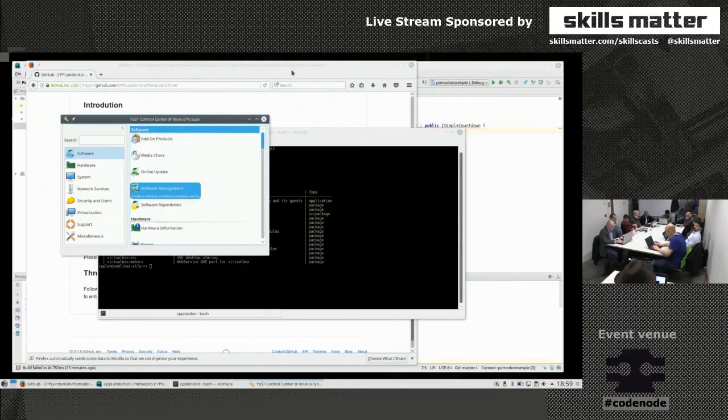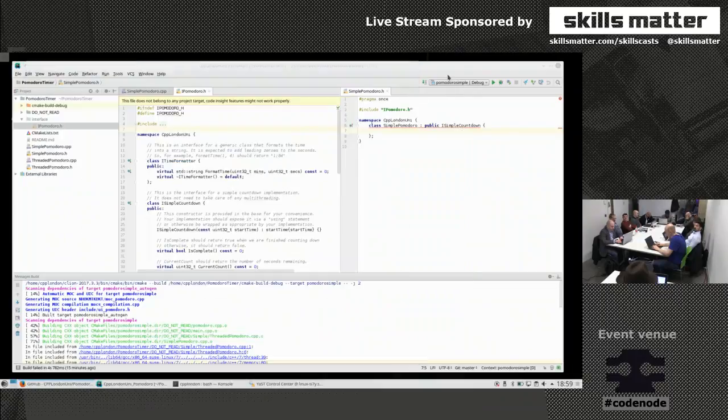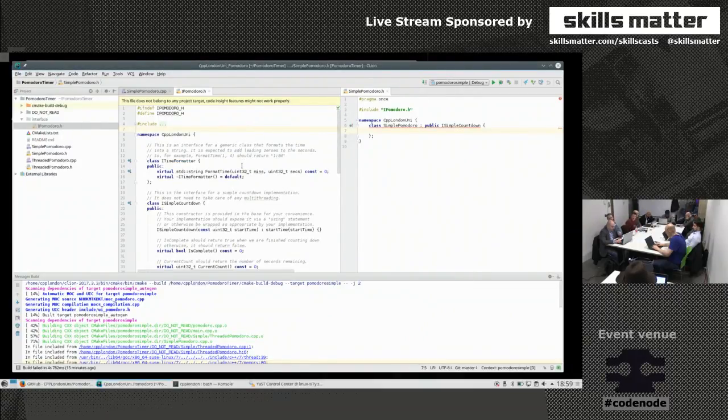So, in terms of implementing our wonderful Pomodoro from scratch, as you can see, there's two different challenges. There's a simple one and there's the threaded one. We're going to tackle the simple one first. So obviously you've been given a class that we have to give features to, or functions, and that comes from our interface file, which is called iPomodoro, which obviously lives here.